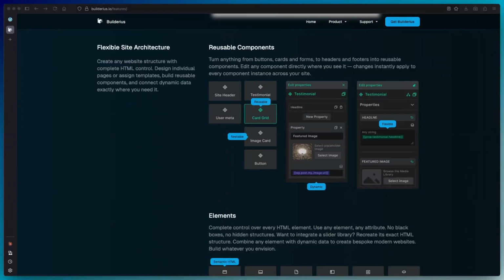Now, properties let you customize those components without breaking the original, while keeping everything consistent. We'll start by creating a simple component, get familiar with the interface, and then move on to adding properties and binding them to elements.